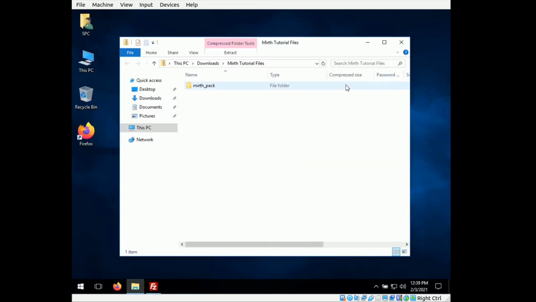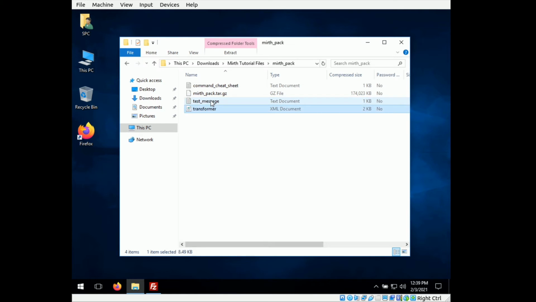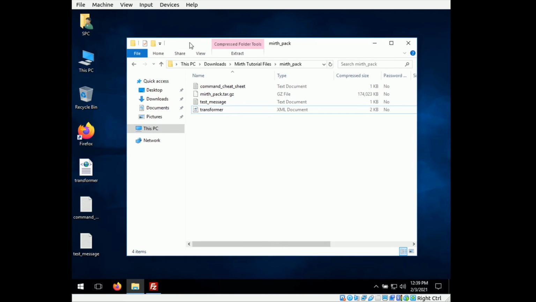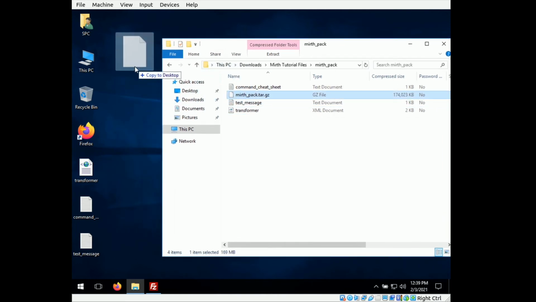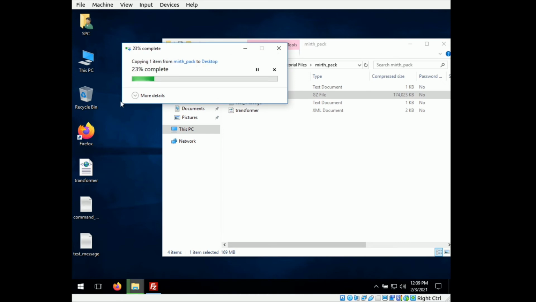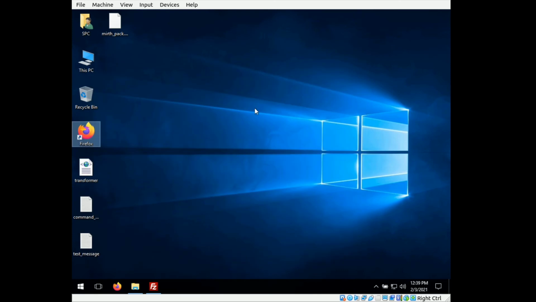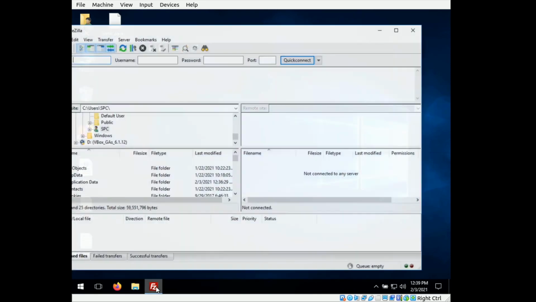I'll minimize FileZilla for now. So what we have in here is this folder called MirthPack. And in this folder, we have these 4 different files. You will need to keep a hold of test message, transformer, and the command cheat sheet, and just save that to your desktop. But for the Linux side of things, you need to upload this mirthpack.tar.gz file. So I'm just going to go ahead and put everything on the desktop for now. So once that's done, we can go back to FileZilla.